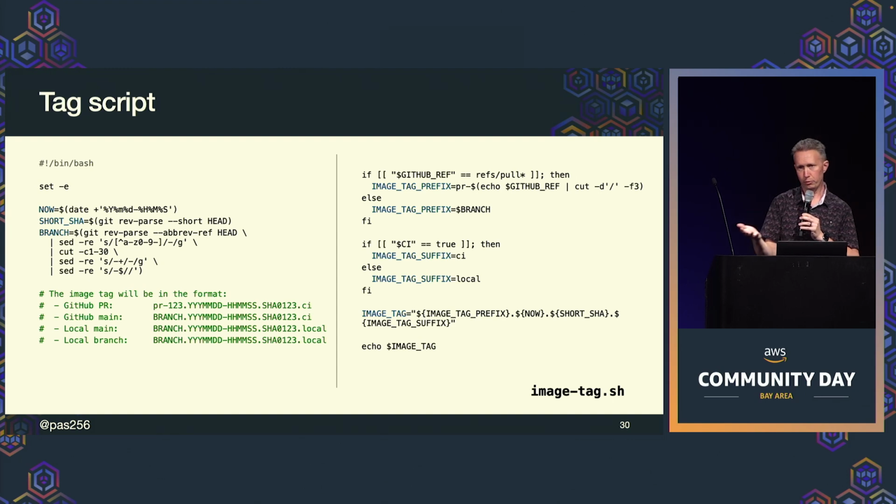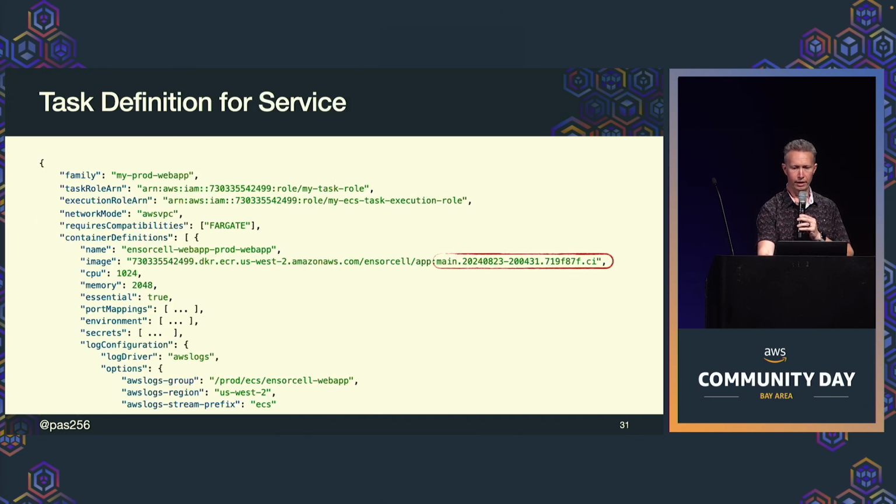So if it's a PR, I want to know that it's a PR. Otherwise, tell me which branch it is, when it was created, the commit SHA that is there, and whether it was built on the CI/CD pipeline or whether I built this locally. And so that gives us the ability to, in our task definition, say not just app:latest, but it's app, it was the main branch, I built this in August, and you can see the commit SHA right there. And it was built using the CI pipeline. So that conveys a lot more information to me than just latest.